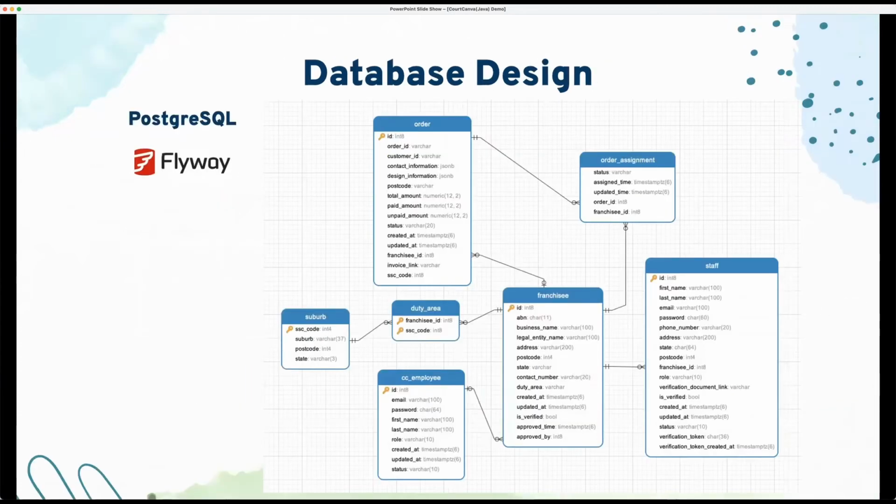Okay, this is our database migration with 8 tables. Each franchisee can have multiple staff and is connected with a CC employee who approves it. Between franchisee and suburb, it's a many-to-many relationship. We need to create an intermediate table of duty area to store their associations. Each franchisee can accept multiple orders. For the data in the order table, we plan to use a message queue to get it from the notebook, but it is still in progress. Finally, we use Flyway to achieve DB migration.